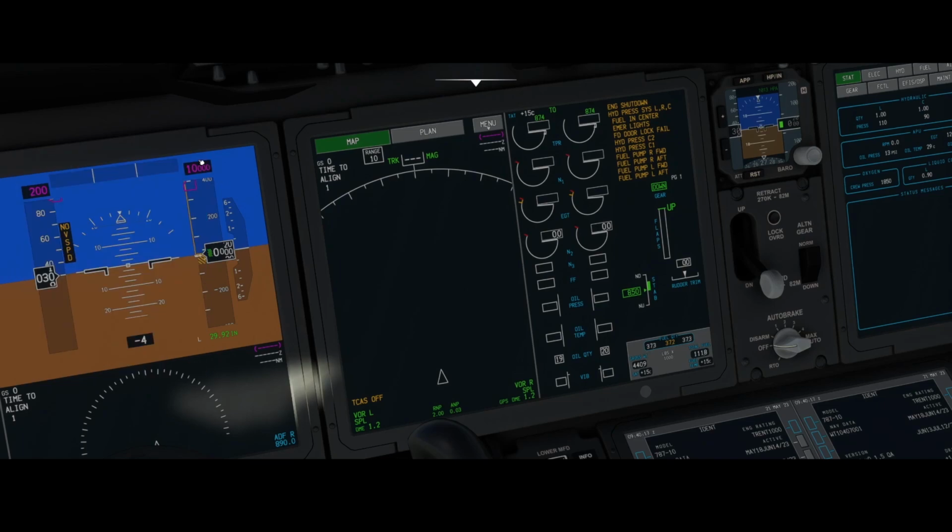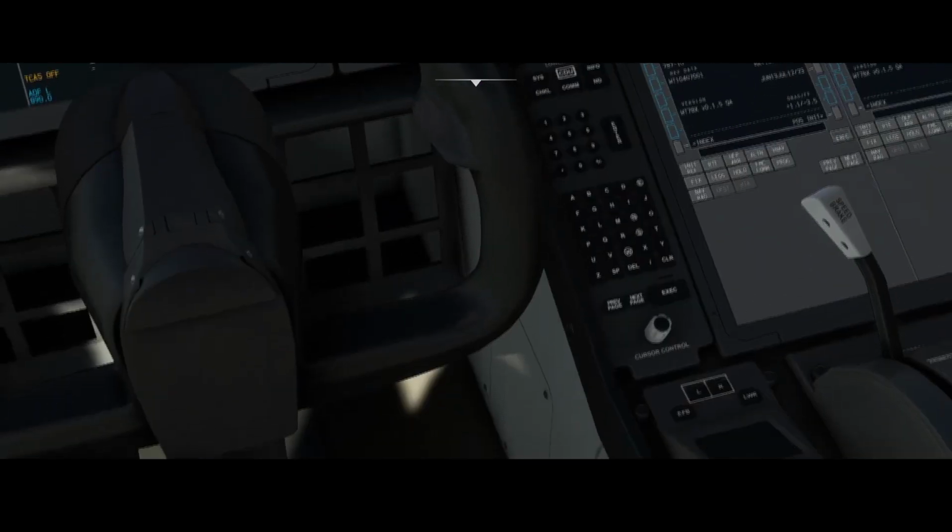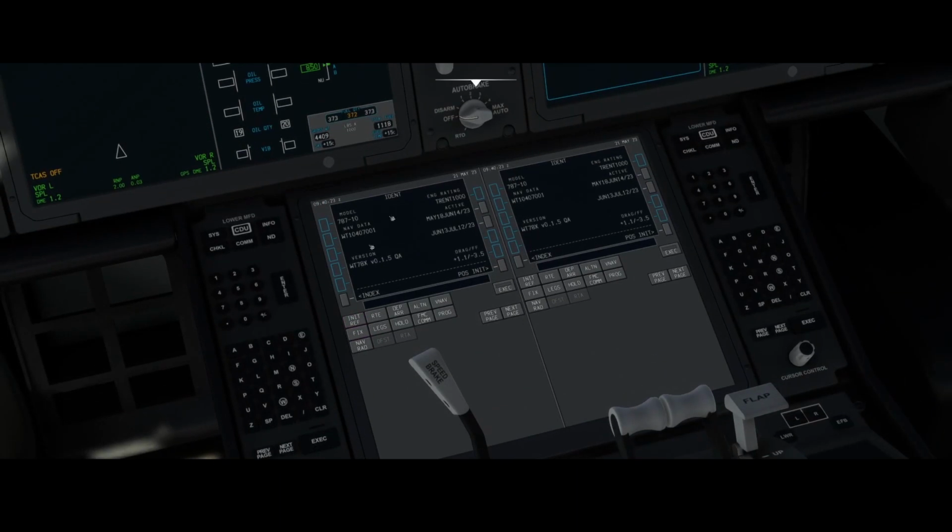So those are two already nice things. Then they've made some changes to this page, right? It's in the FMC. You can go to the index page, and on the index page you can go to the settings page. Inside the settings page you can define two options, right? One of them is the ND up mode. It can be set to heading or track mode.